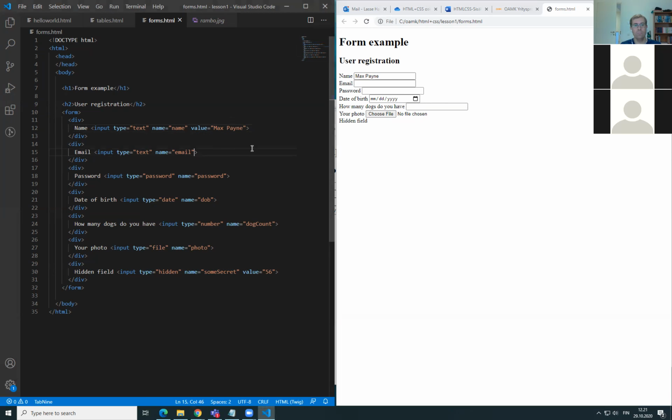There is also another possible attribute called placeholder. It looks like this. So it is a placeholder. It's a little bit grayed out. It is not the value, but it is visible for the user. When I start to write something, the placeholder disappears. When I have again an empty input field, the placeholder is again visible. So these are handy in some situations.